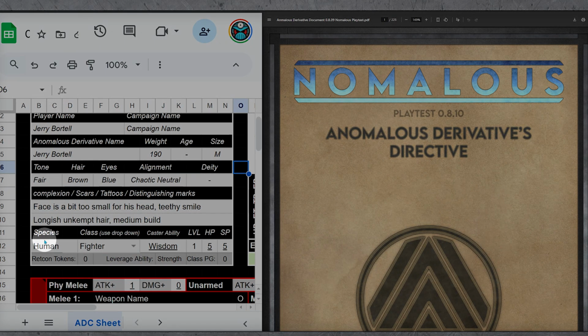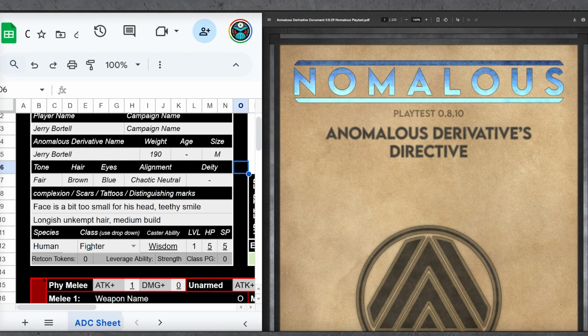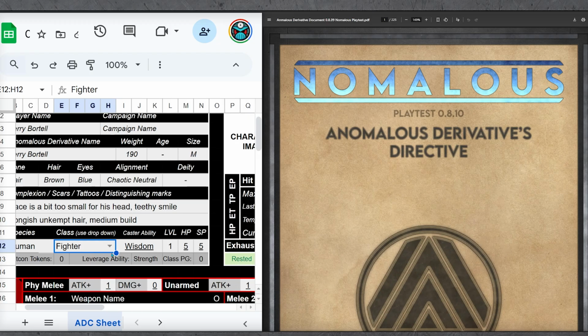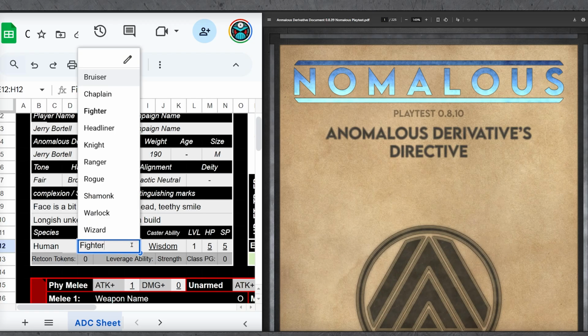When we move down here to species, you can type in whatever species you need or have chosen, and that will not affect anything in the character sheet from an automation standpoint. The class is something that will change a lot of things in the character sheet for you. So whenever you go to choose your class, be sure to drop down and select whichever class you are playing.